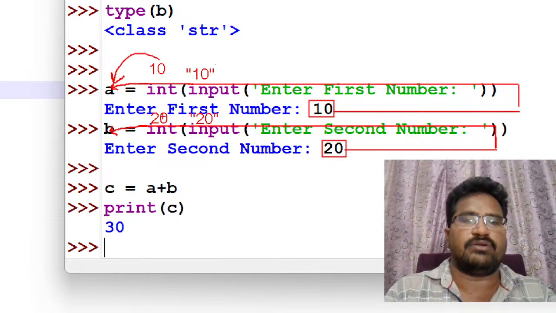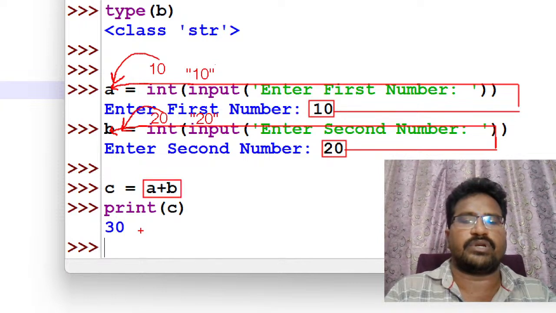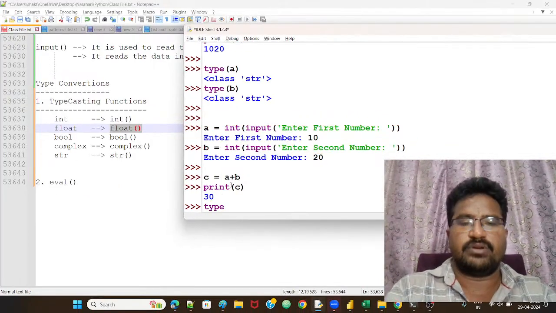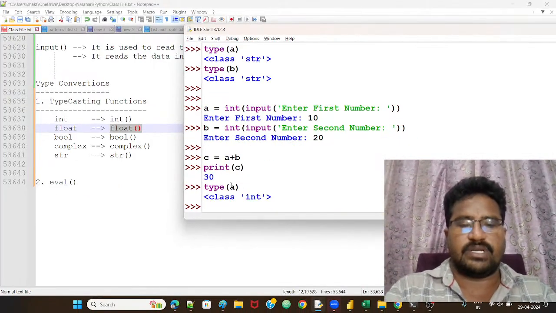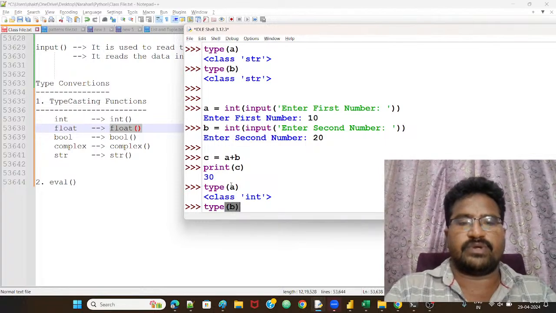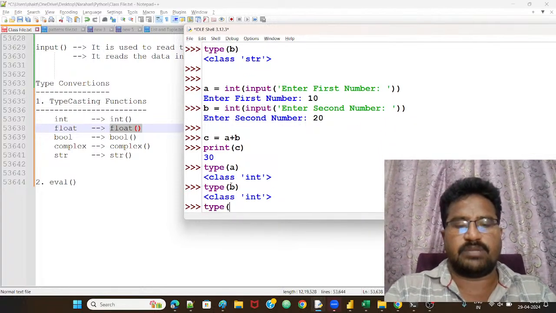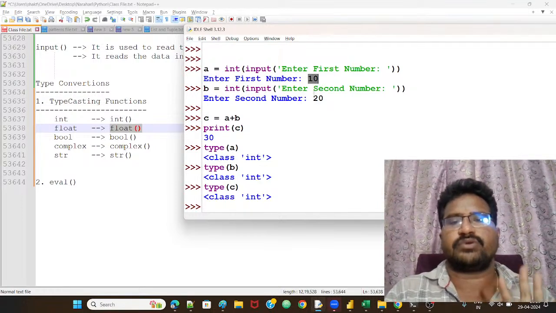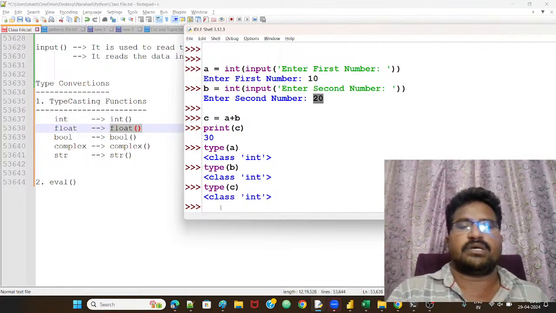A contains an integer value. B also contains an integer value. So both are integers. That's why it performed what here? Addition operation. And also check now the type of A, which one? Int. Type of B, which one? And you can see the result type of C is also int, right? I am giving both integers. Okay, no problem, it allowed.